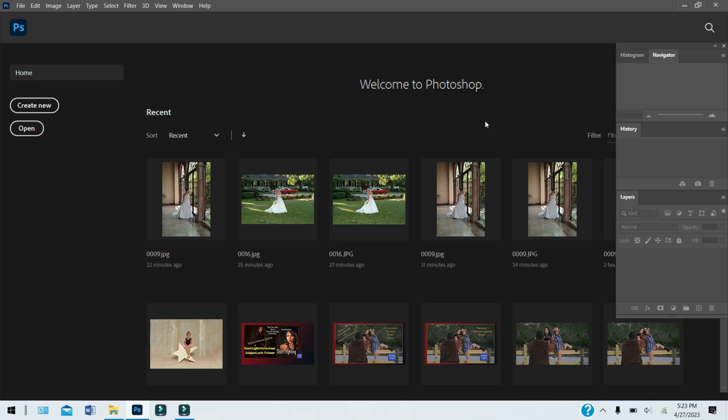So what is batch processing? Well, for example, let's say you photographed a wedding and you took 1,000 images. Then that client requests that you deliver the 1,000 images in a particular size, say 8 by 10s or 4 by 6s. It would be really tedious for you to go in and try to size those images one at a time. It's very possible, but it would be a long process.